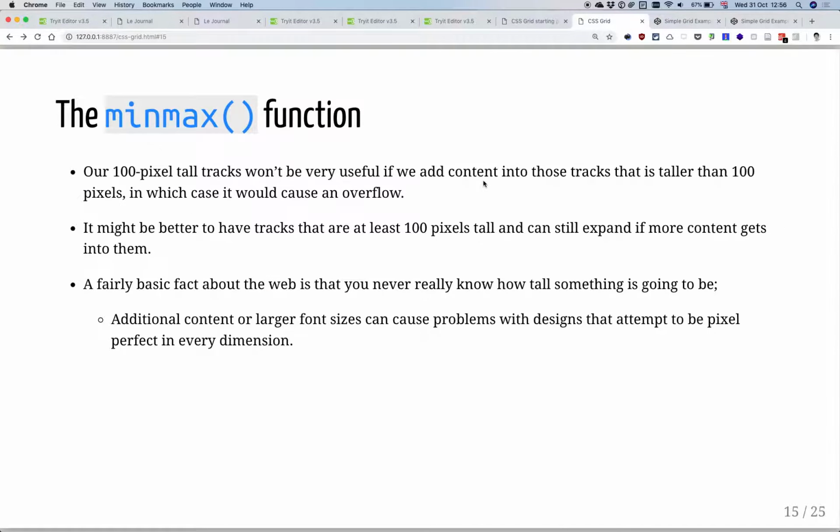Okay, and this is actually where it becomes more interesting. There's a new function called minmax that allows you to set minimum and maximum values. So basically, the minimum and maximum values.